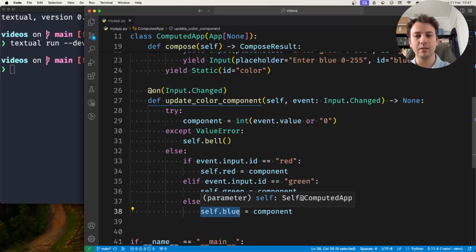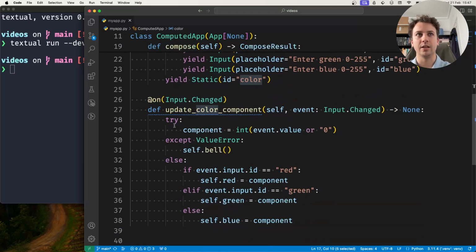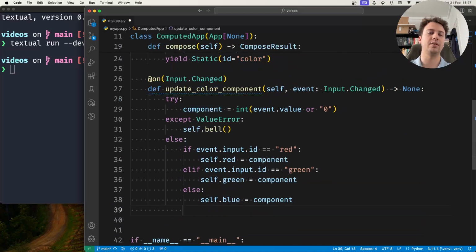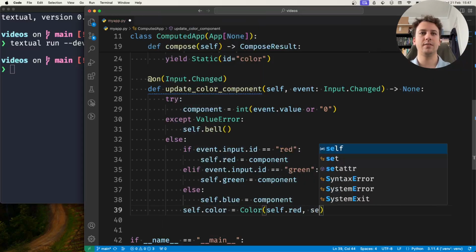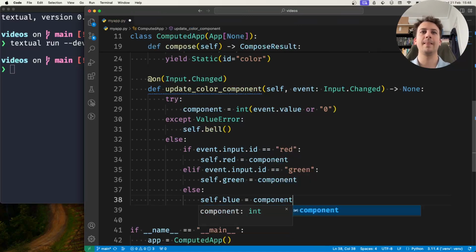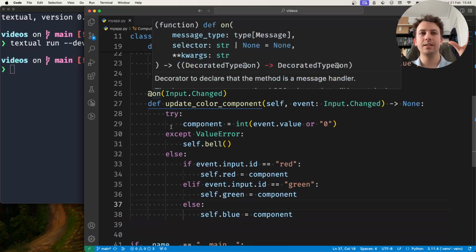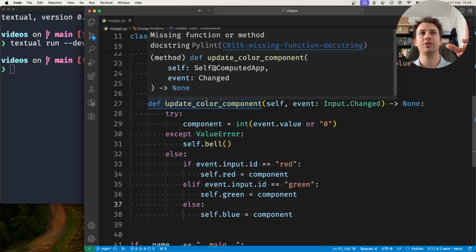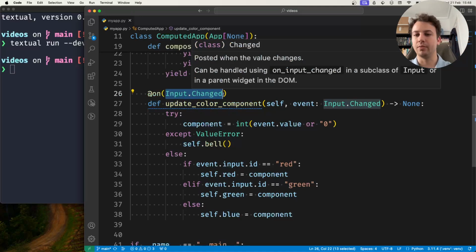And after I do that, I need to update this color reactive. And so what I could do is something like self.color equals color(self.red, self.green, self.blue). This would work fine to update the color. But there's something better, because this means that I'm only updating the color when the R, G and B components are changed through the inputs. What if there's something else that's changing the components with some other assignments?